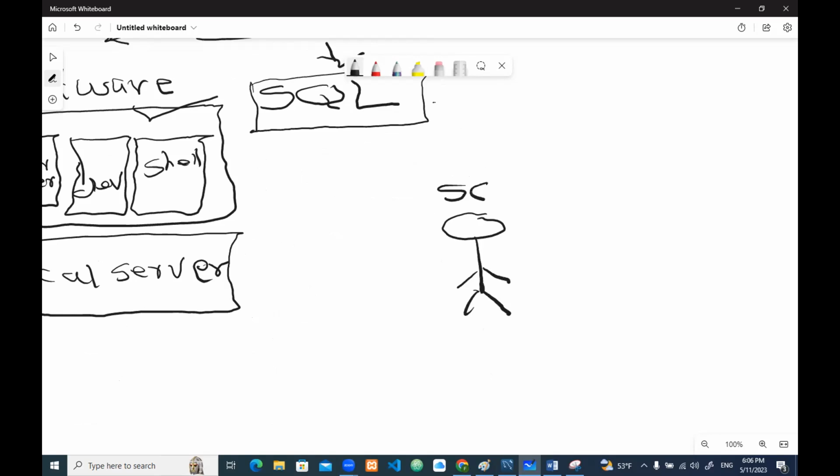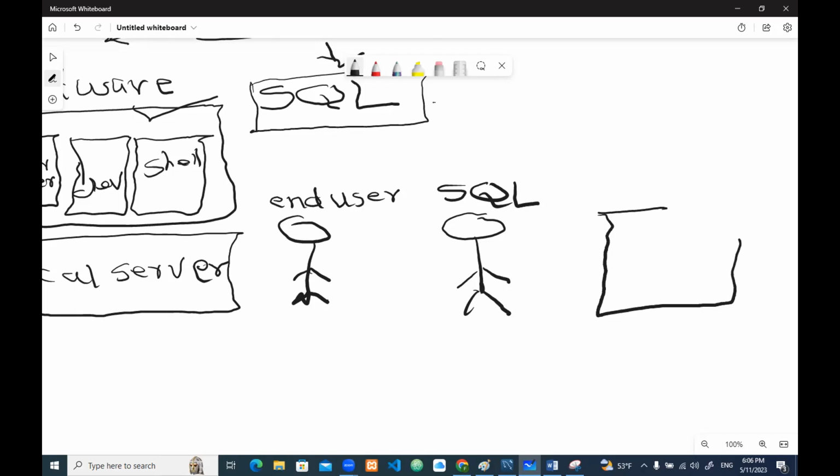This person which I'm drawing, this is SQL. He's the translator between me, the end user, and the local storage, which has stored my data inside that. And here I have different types of data.